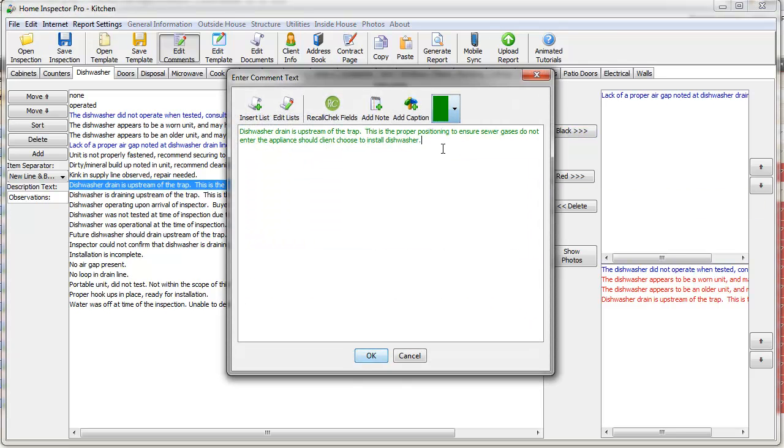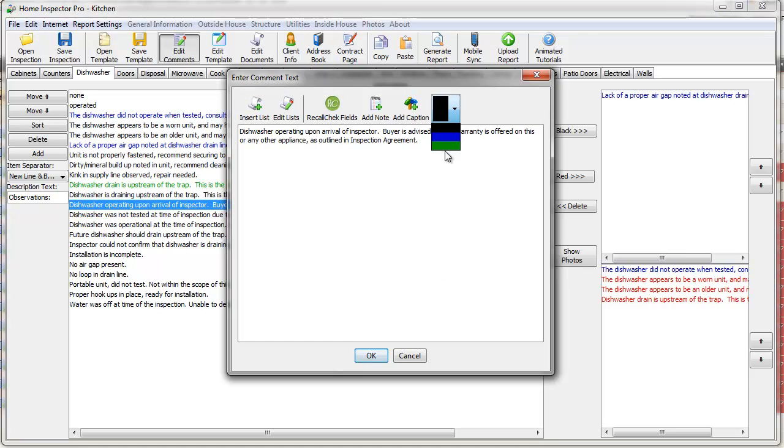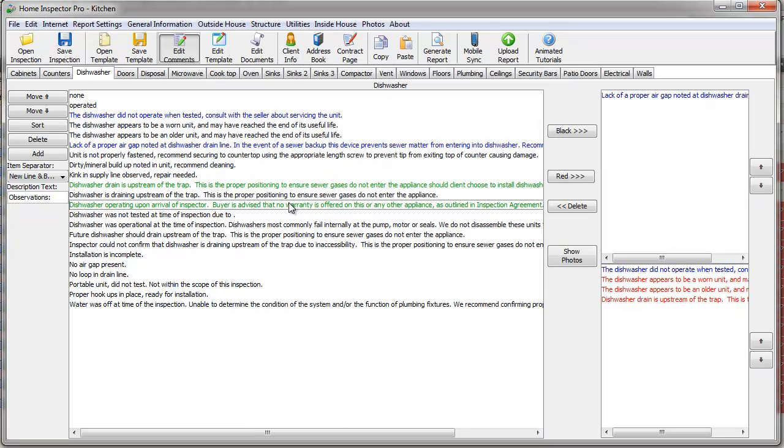And just to kind of click on a few different comments, I can show I can add other colors in here. So these advanced colors override our minor and major issue colors. I could add this to my summary, or I could add it to a minor area issue as well.